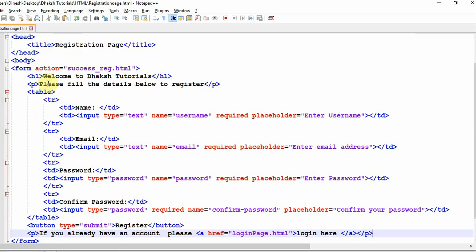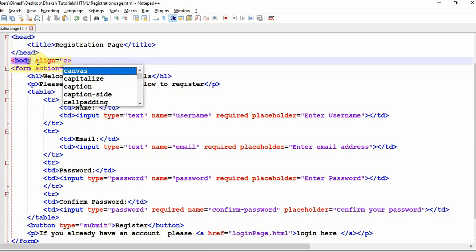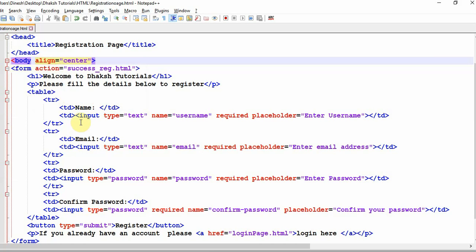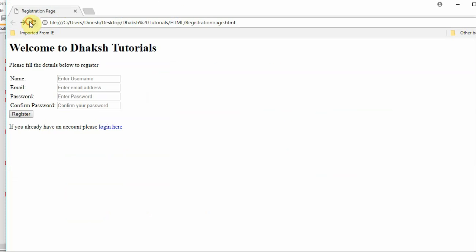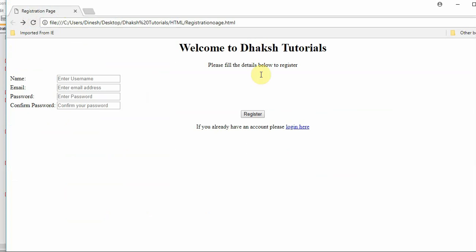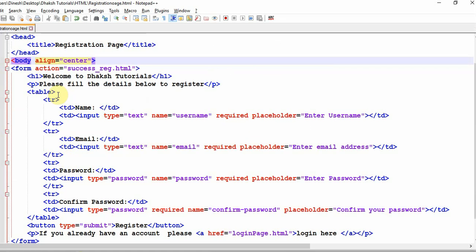Where will I be changing that part? We'll see first in body itself, we will have an alignment. Align equal to center. We'll see whether this works or not first. Yes. So what happened? All the things in body have come to the center of the page, whereas the table doesn't come because for the table we did not give it.